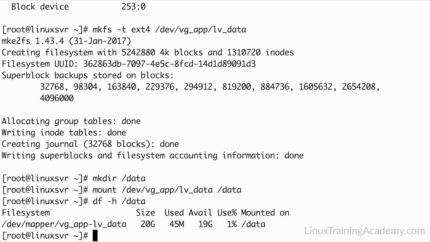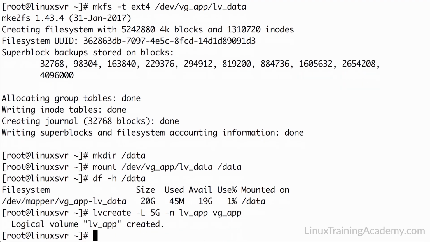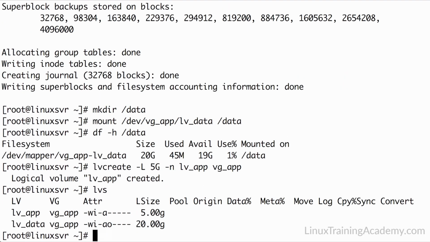Let's call its logical volume lv_app, and let's give it 5 gigabytes of space. Again, -L, size in a human readable format, 5G for 5 gigabytes. We'll give it a name with the -n option, and then finally specify the volume group from which we want to create this logical volume. So if we run the lvs command, we can now see we have lv_app at 5 gigabytes in size and lv_data at 20 gigabytes in size.